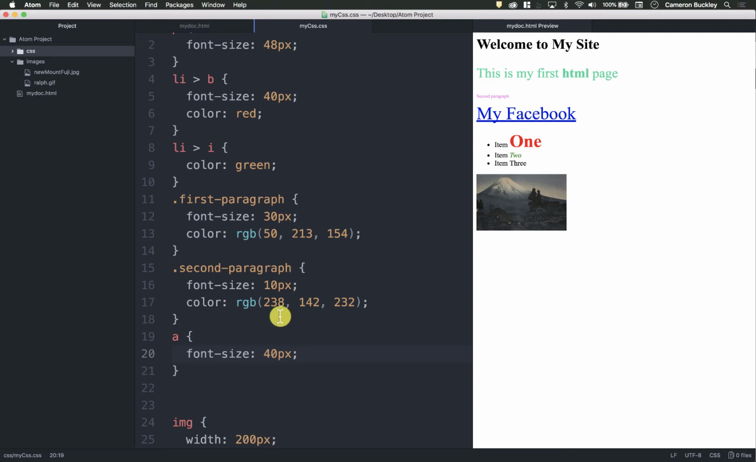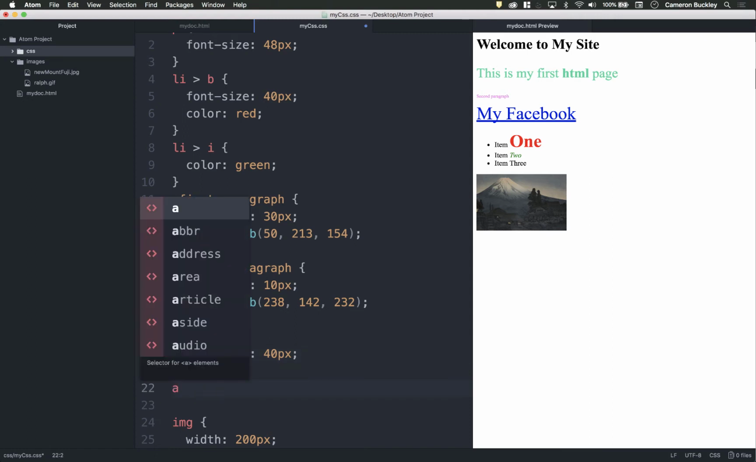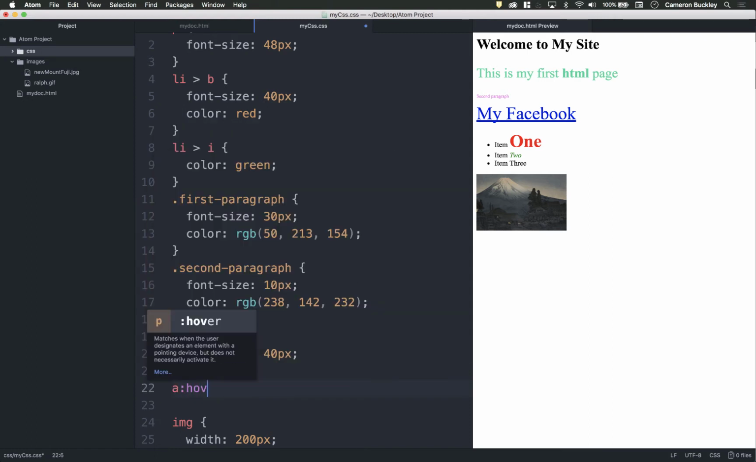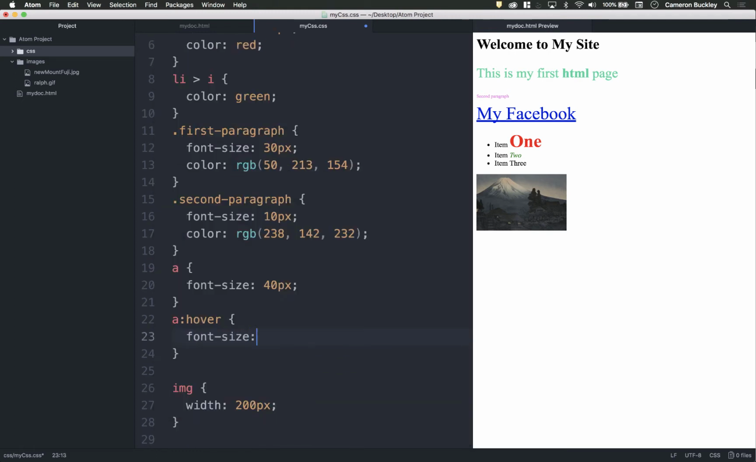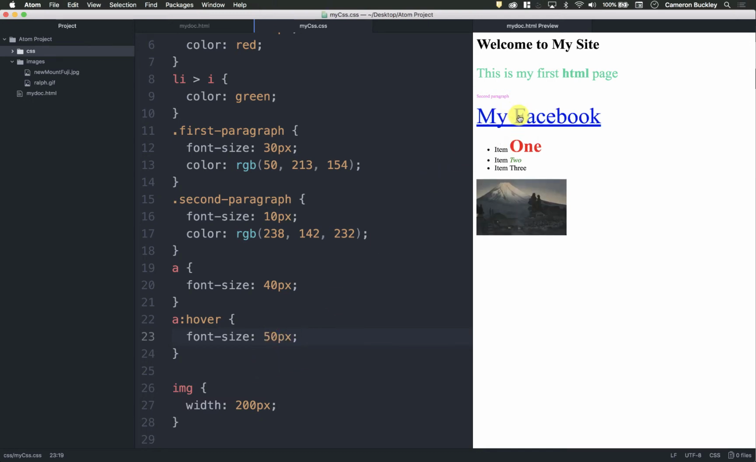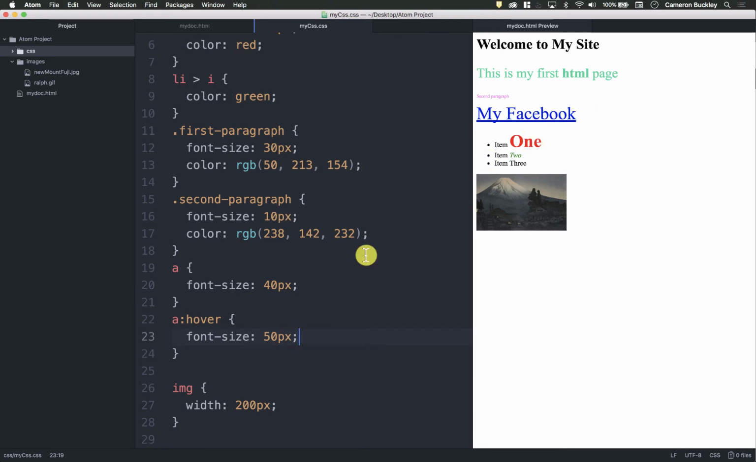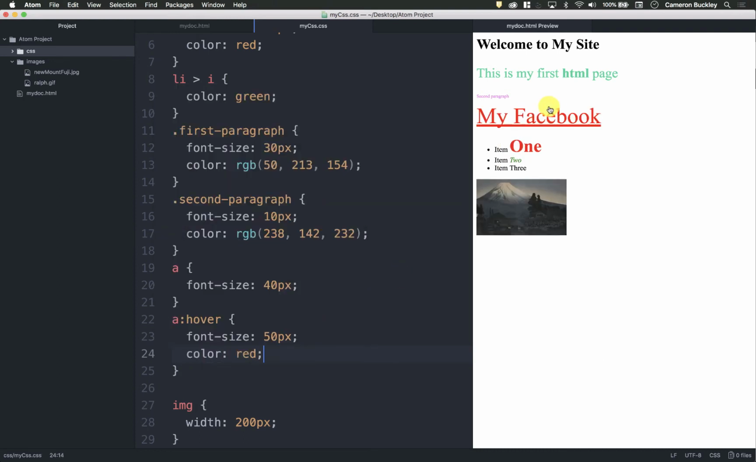All right, so we have this. Okay, that's fine. So what if I want to change how this looks whenever I have my mouse over it? It's actually quite simple to do. I can do hover, and then any property I have in this, it's going to change. So if I do font size, let's say 50 pixels, now when I hover over it, it grows, it gets bigger, because it's only doing the hover selector here. I could change the color to red.